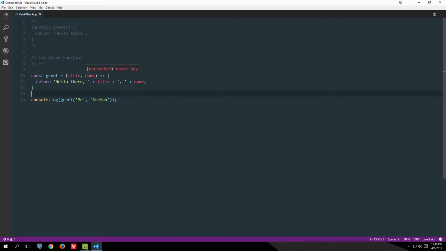Okay, so basically those are three rules that you need to be aware of. If you have 0 parameters, you still need those parentheses. If you have 1 parameter, you can pretty much get away without using them, but if you have 2 or more, you need to use parentheses over here. Okay, that's the first stage of learning fat arrow functions. The second stage would be this.